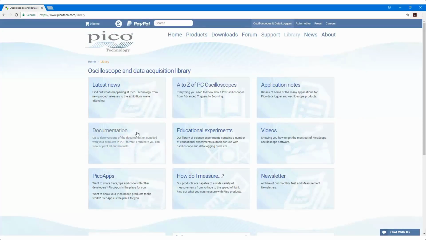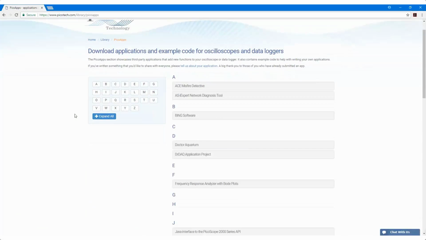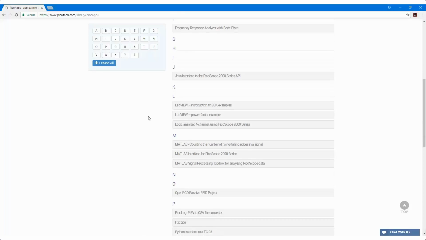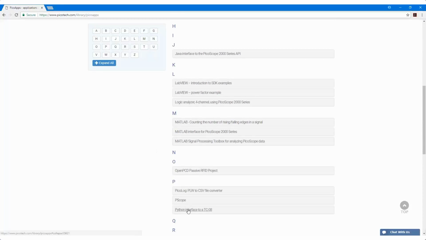Head to the library section, and under the Pico App subsection, you'll find a range of different customer applications, such as the frequency response analyzer with Bode plots, and a Python interface to a TC-08.